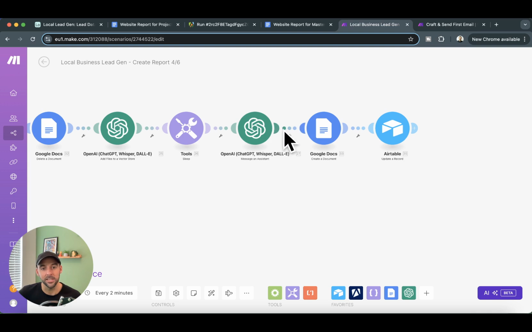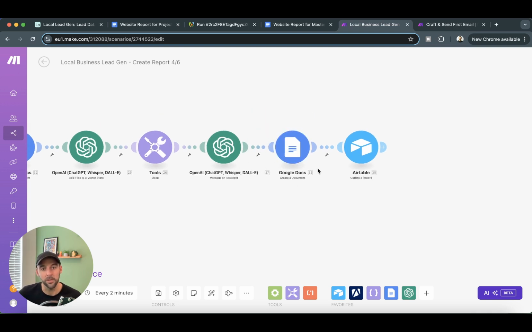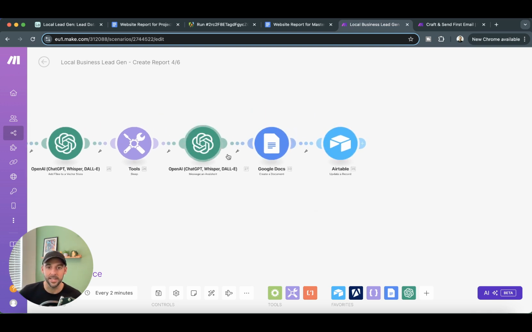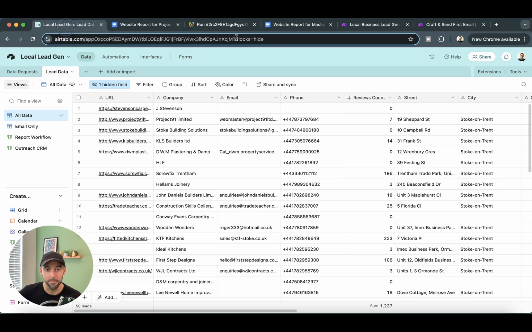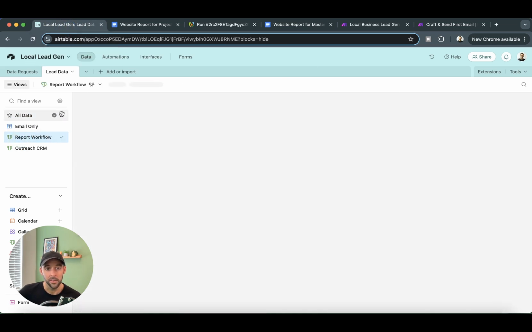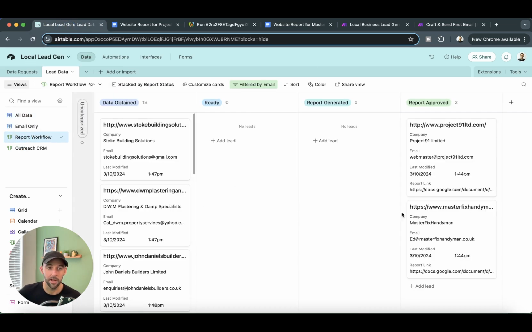Then we're going to message that assistant to create a report. We're going to create the report in Google Docs. We're going to update our database in Airtable again. And essentially that workflow will be managed through this Kanban board. Once the report's ready, it will be moved into this report generated column.